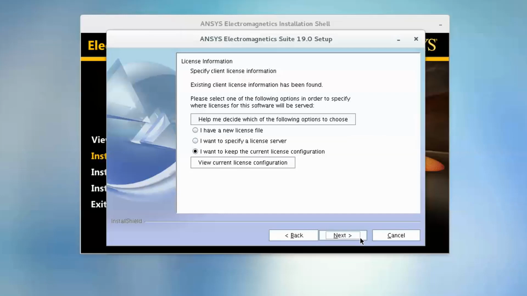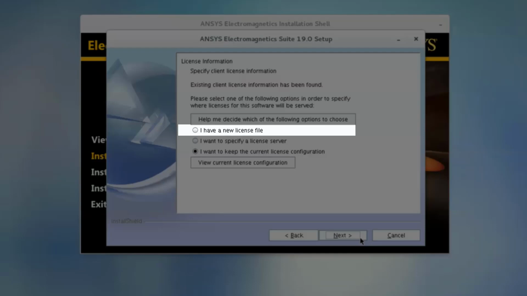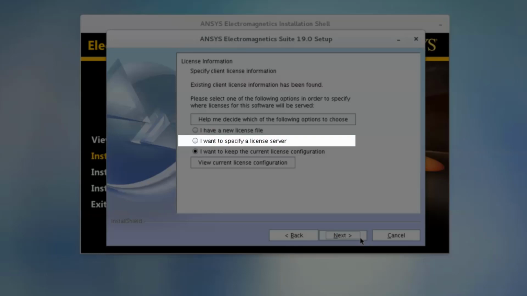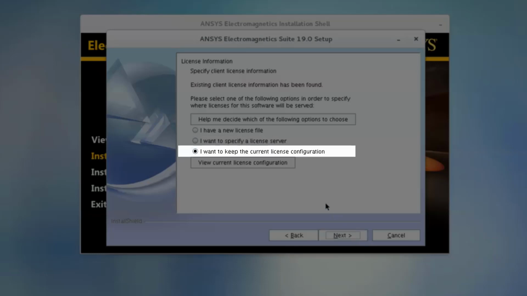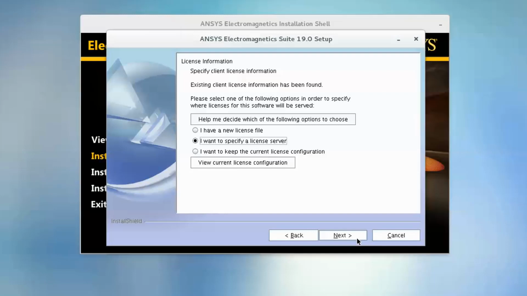You will select from one of the three options. If you have an Ansys-provided license and want to set the reference based on it, select I have a new license file. If you know the machine hostname and port of the license server machine, select I want to specify a license server. If you already have licensing set up from a prior Ansys EM release and want to keep the same configuration, select I want to keep the current license configuration. We'll set up licensing specifying the license server.